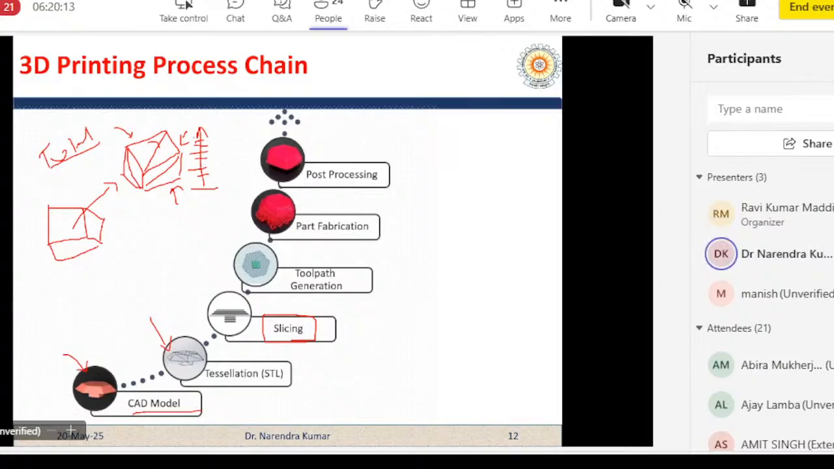So how do we obtain these contours? By just taking the intersection points. We take a plane and intersect this STL file with the plane, and then by joining the intersection points, we simply obtain the contour of the part at that particular Z height. Okay. Now here we generate the tool path.